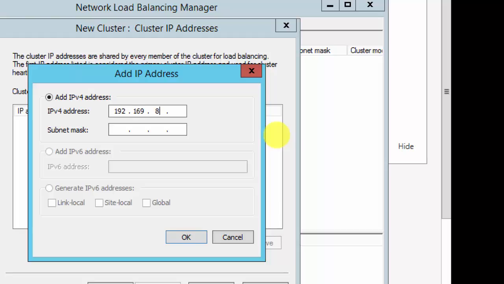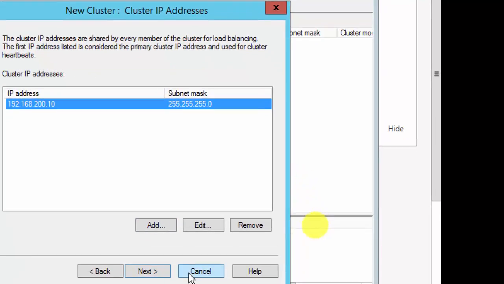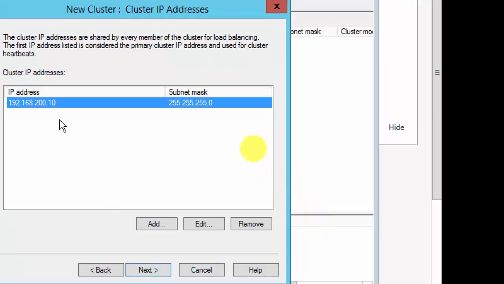So 168, not 9, 168.200. What we did not use is 12. Okay, 10 we did not use. Anyway, subnet mask 255, we're good. So 192.168.200.10, you can just go for 12, whatever you did not use. So press OK. This is the cluster IP. Now next, this is the IP through which it's going to redirect the traffic to the different nodes behind the cluster, right?